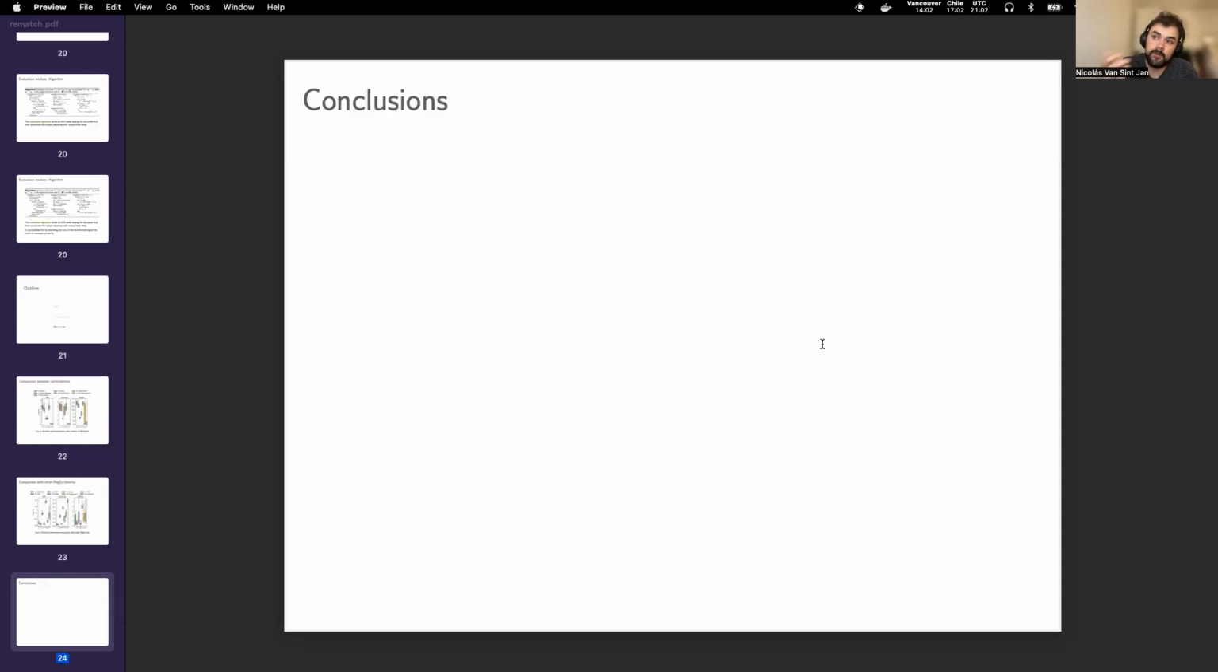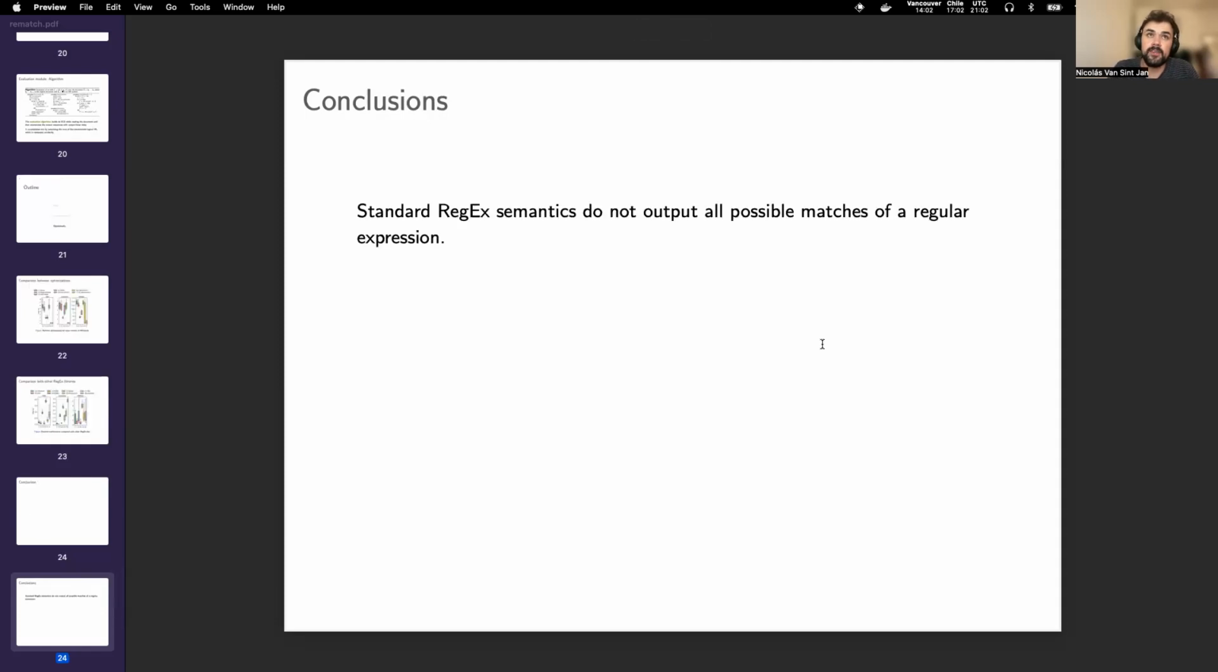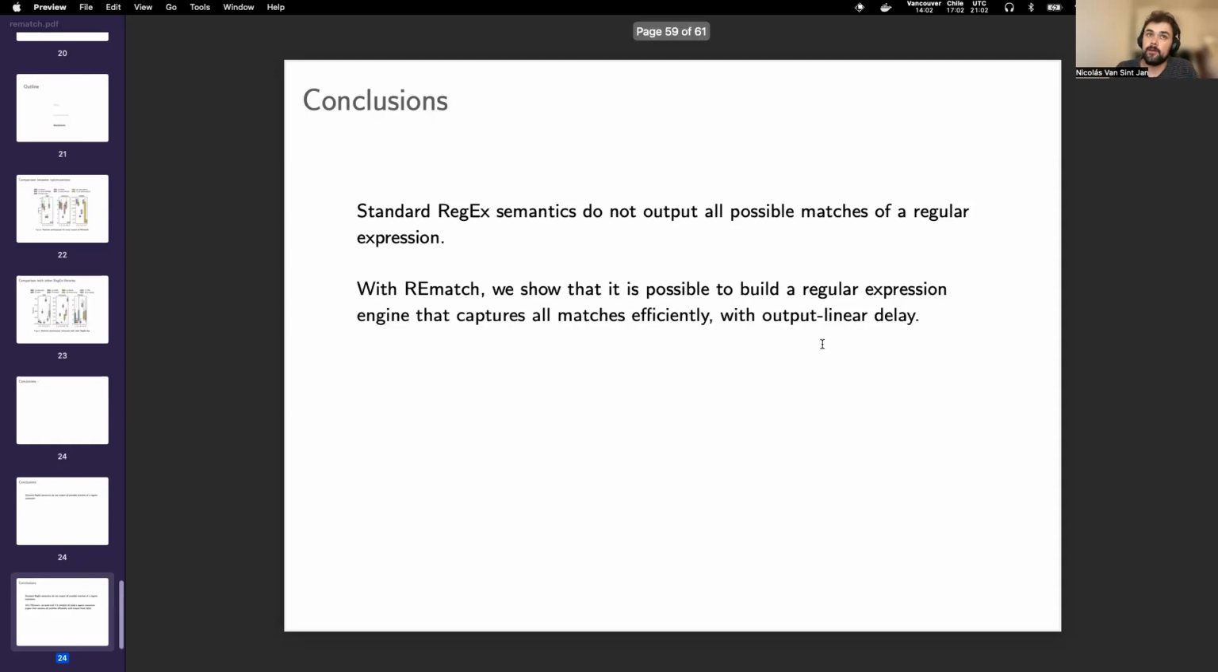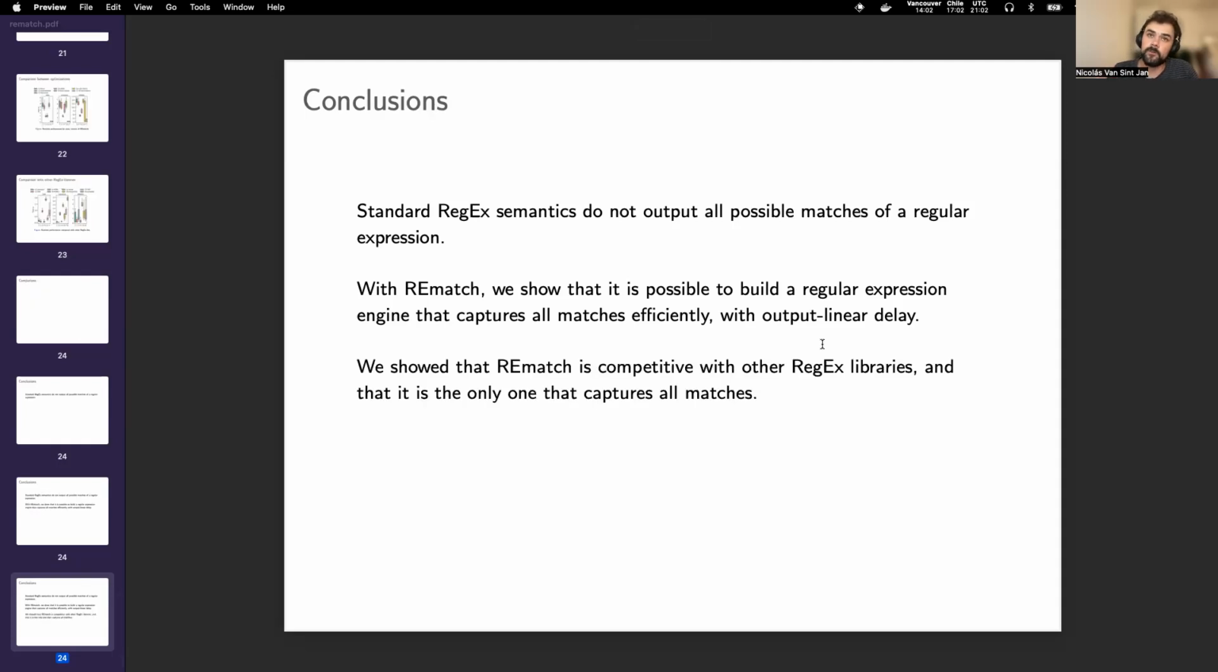So to end up and share our conclusions, the first conclusion is that standard regular expression semantics do not output all possible matches of our regular expressions. With Rematch, we show that it is possible to build a regular expression engine that captures all matches efficiently with output linear delay. We also showed that the implementation of Rematch is competitive with other regex libraries, and that it is the only one that captures all matches.